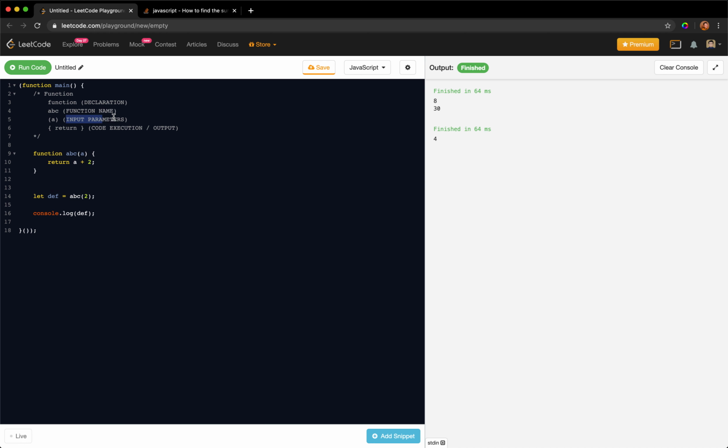A is the input parameters, right? 2, and then basically a return statement. So it returns A times 2, where in this case we passed A as 2. So let's replace this A with 2. Go into the code execution. There's the A. Replace it with 2. It'll be 4. So 2 plus 2 equals 4.